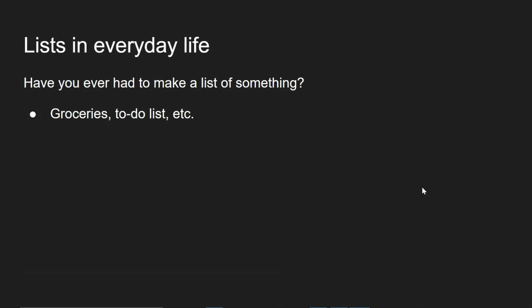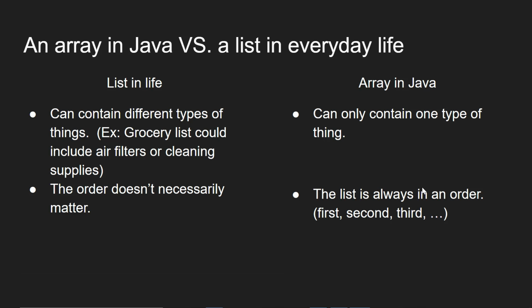To get us started, I want you to think about maybe some lists you made in everyday life. Maybe you've made a grocery list or a to-do list or something of that nature. How would that compare to an array in Java? So let's take a look at the grocery list example.